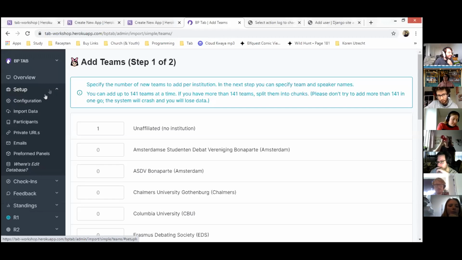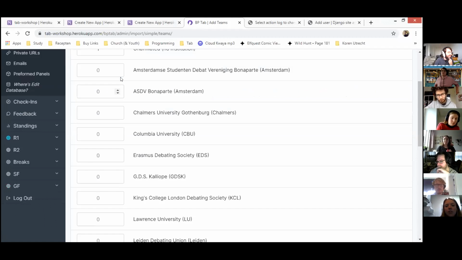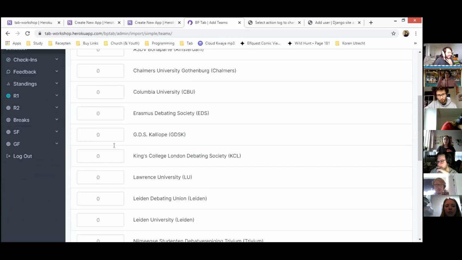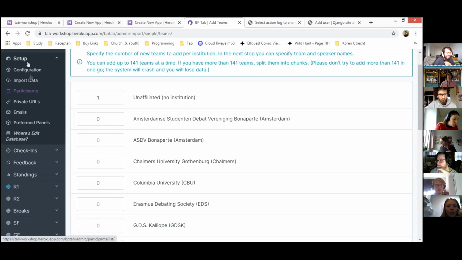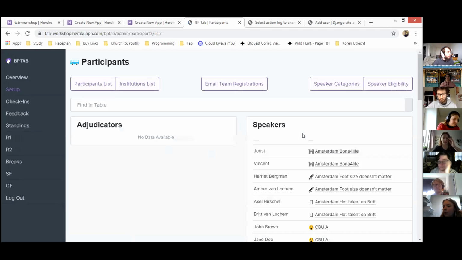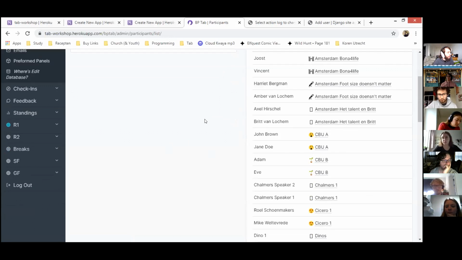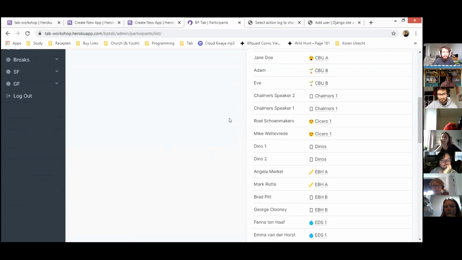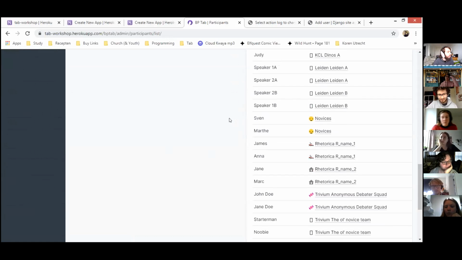So for the institutions, you can always see it when you add teams or judges. You can just scroll down and see the entire list. But you also have, under setup, participants. So you click participants. Now my Wi-Fi is a bit slow, but it will give you a list of the participants that are in there.